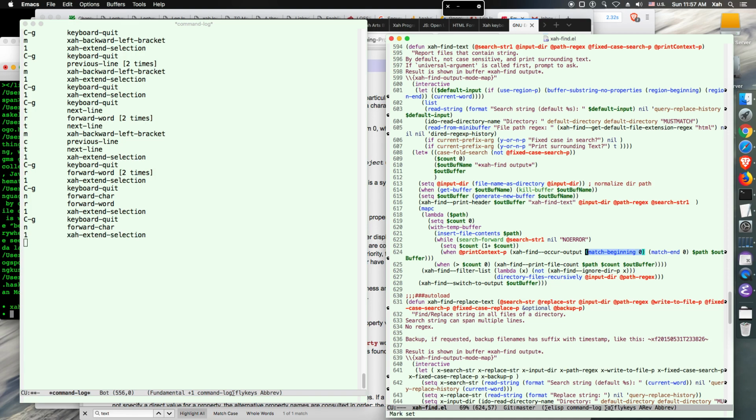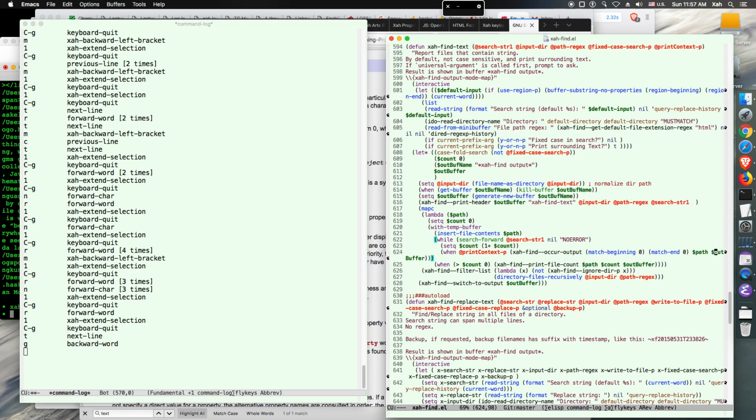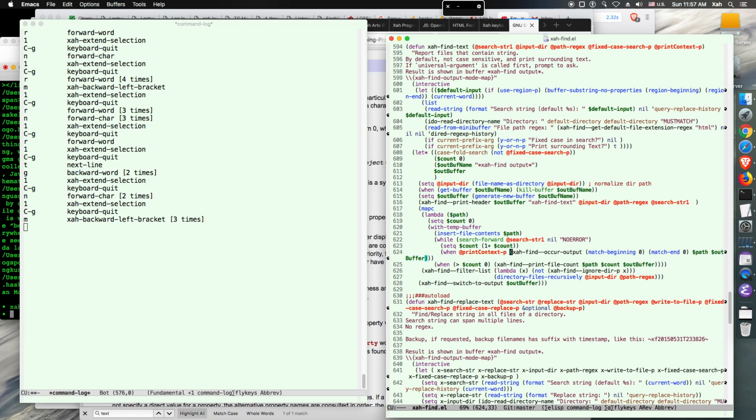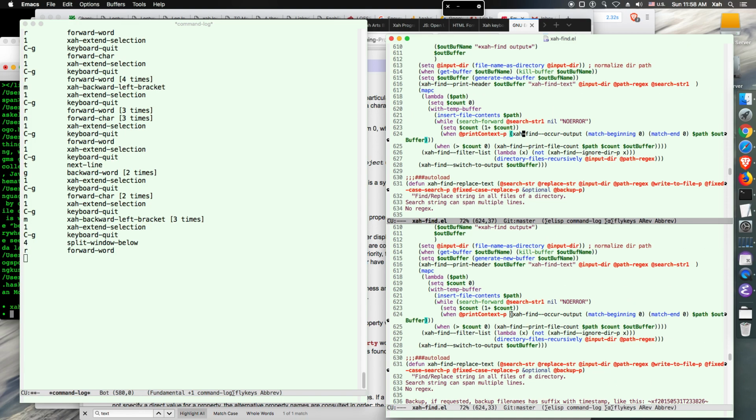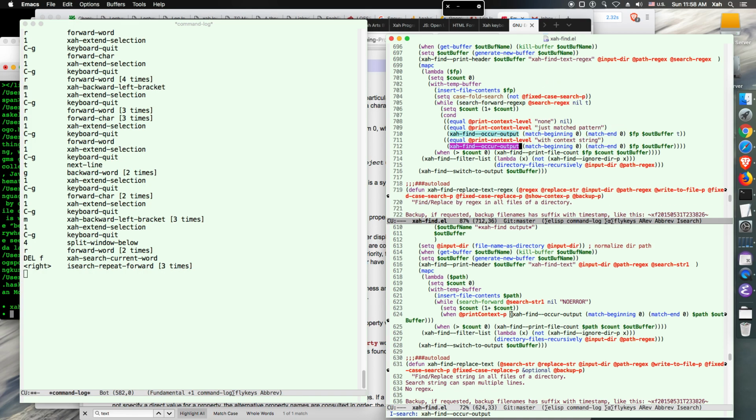Match beginning is the position of the beginning of the occurrence. Match end is the end occurrence position. Then you print, you pass the file path and which buffer you want to output, which is that one. So let's look at this main part, find occur output. Let's go to that definition.